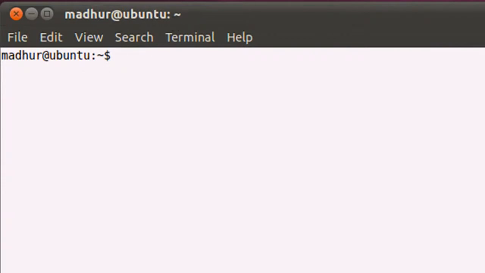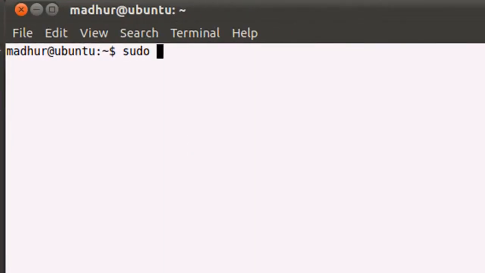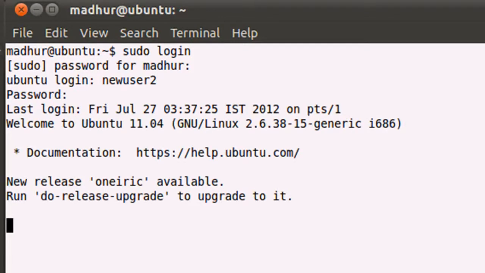So I have one terminal window and I'll open another one. And in one of these windows, I'll log in with the only other user account I have on my system, and that belongs to the user new user 2. And I'll type in the username first and then the password. And there you go. I see the prompt.